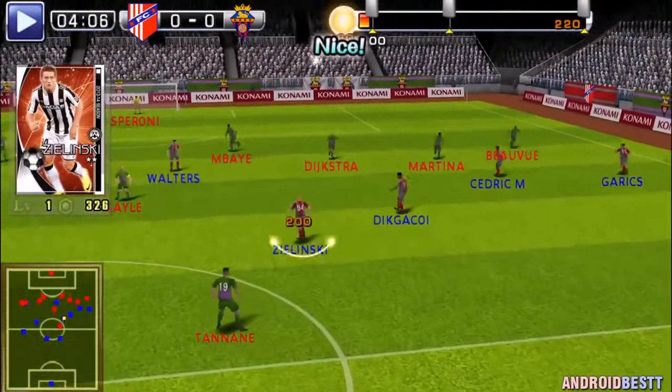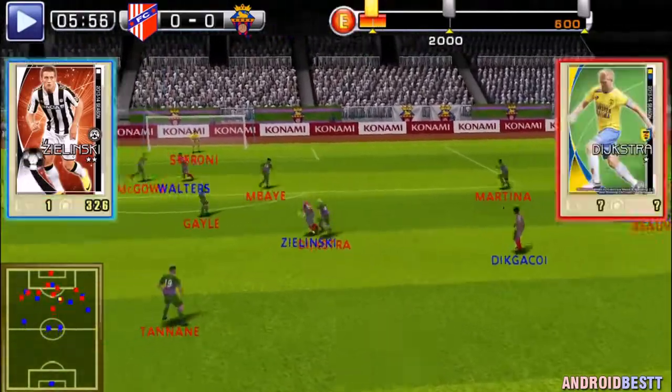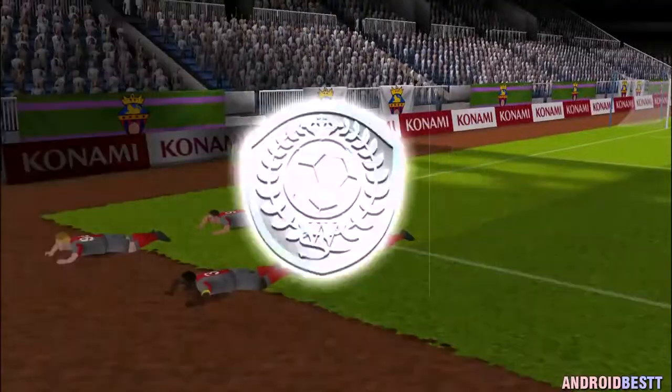He's going it alone. Attacking from the middle, he's having a crack from here, and there's a goal, and look who scored.